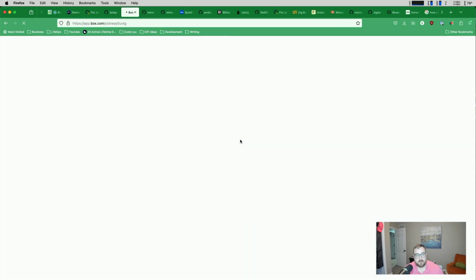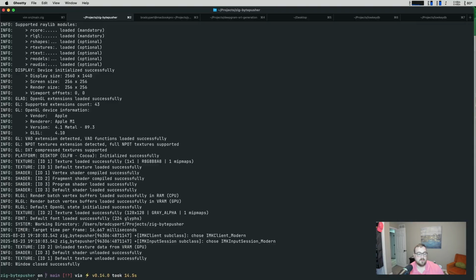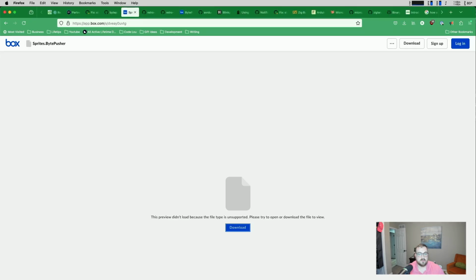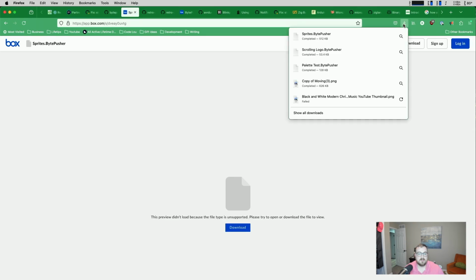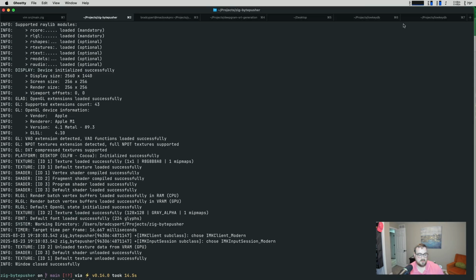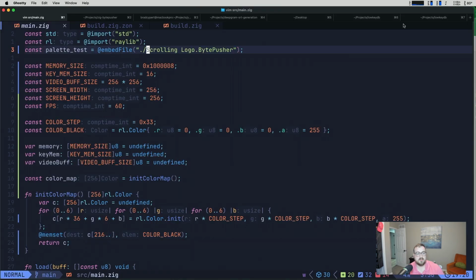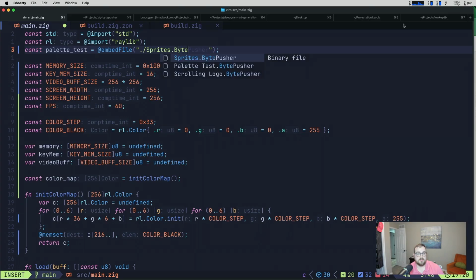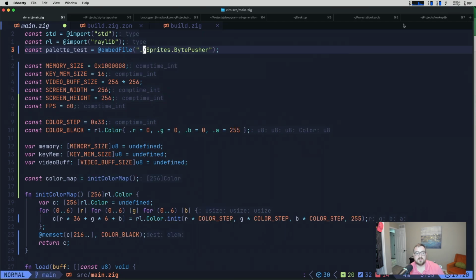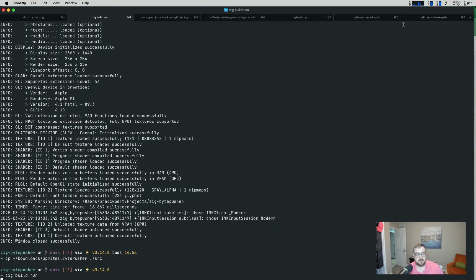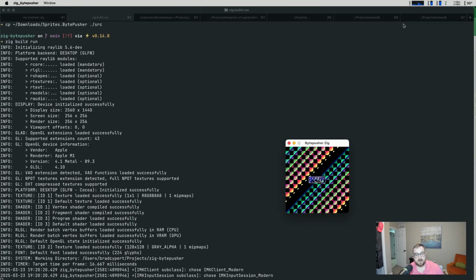I'm going to grab the sprites program. I'm going to grab downloads, what was this called? Sprites. And I'm going to move that into source. Go to line 3. We'll change this to be sprites.bytepusher. Give this a save. Let the Zig build system sort out its cache and actually save things. Come back over here, hit this with zig build run, and then we should see our sprite program.